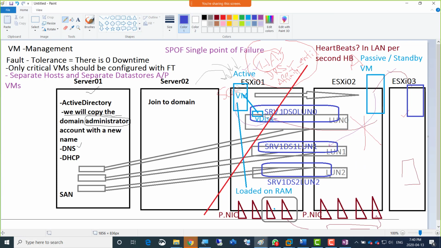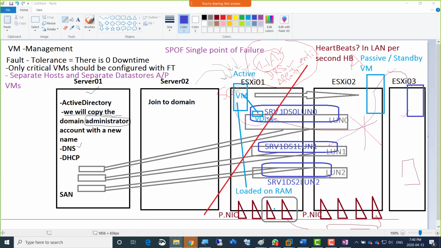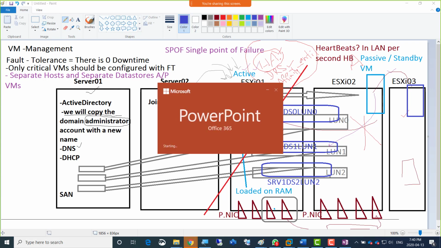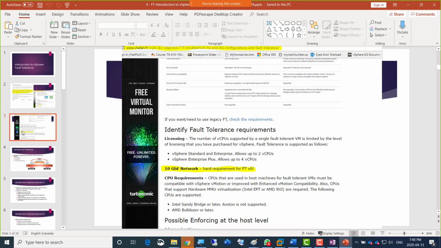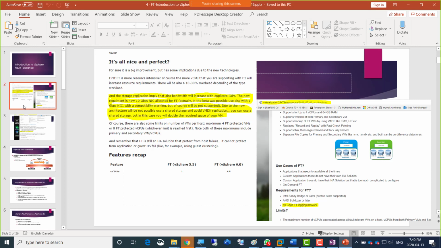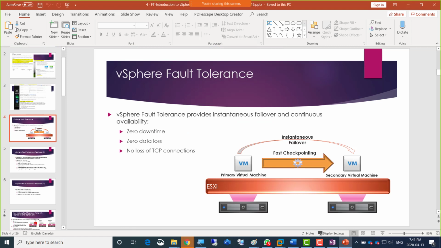Okay, guys, so we have talked about FT, and I'll open that slide, which would help us understand a bit more, and then we can configure the lab. I put some recommendations there that there should be a 10 Gbps network available. Now, fault tolerance means zero downtime, zero data loss, no loss of TCP connections. We talked about that already.